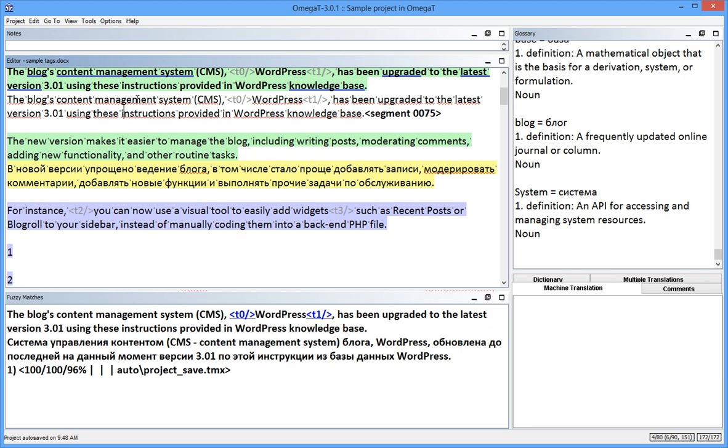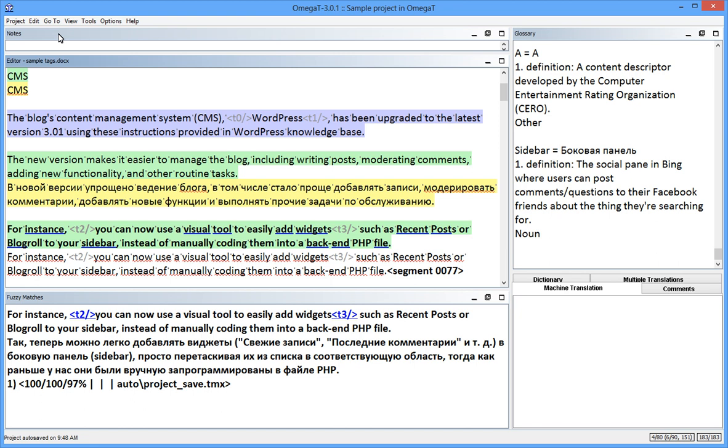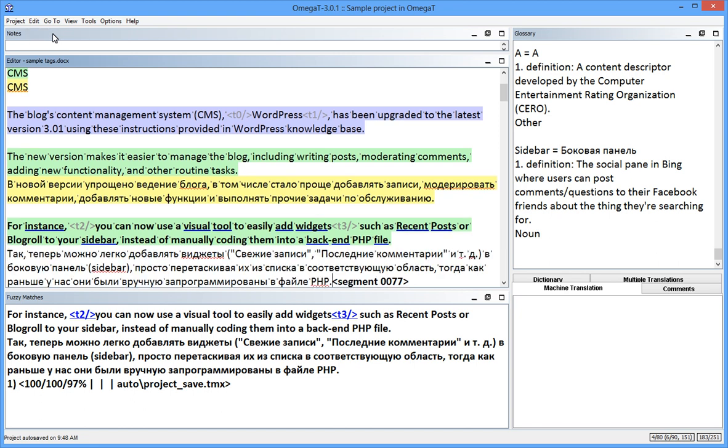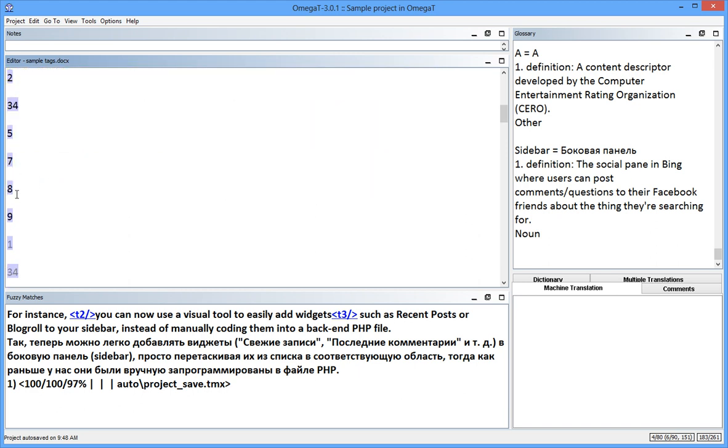Let's take a look at a few improvements related to the editor pane. I can move to the next untranslated segment by selecting Next Untranslated Segment under the Go To menu or pressing Ctrl plus U. But what if I want to move to the next translated segment? In this example, I have a lot of untranslated segments in the project that I want to skip because these numbers don't require translation.